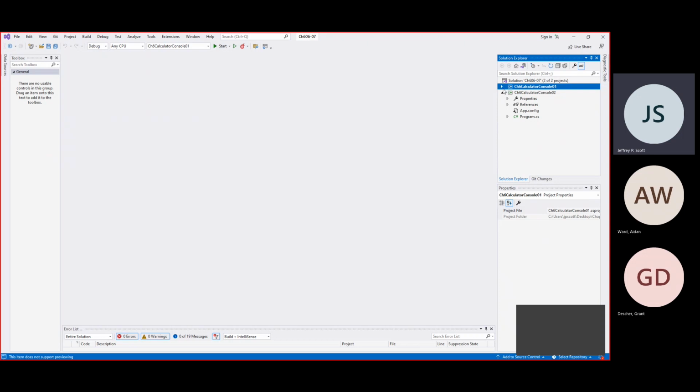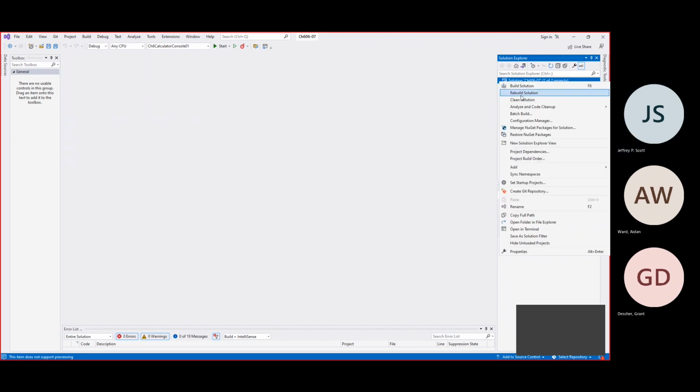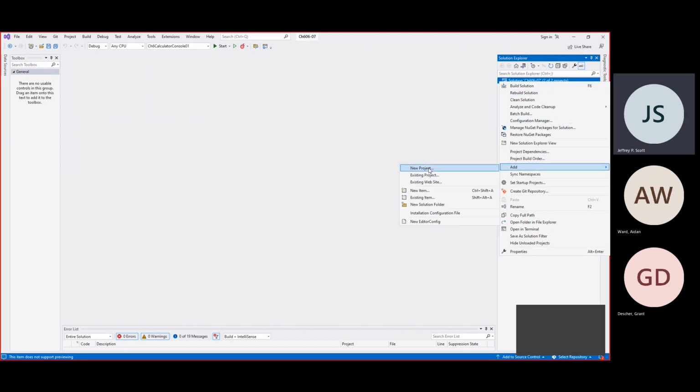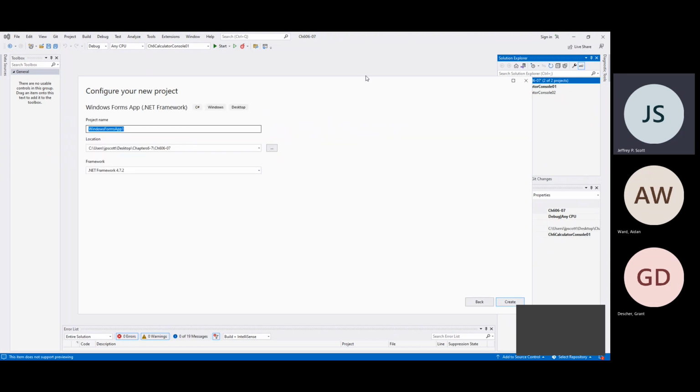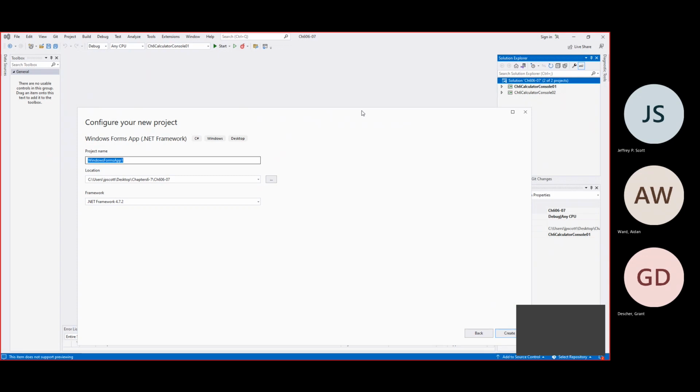So I'm going to right mouse click on my solution. I'm going to choose add new project. This will be a Windows form, and this one will be called CH6 calculator GUI. I don't think there'll be a 02, but just in case, I'll put 01 there. So there's that, and create.